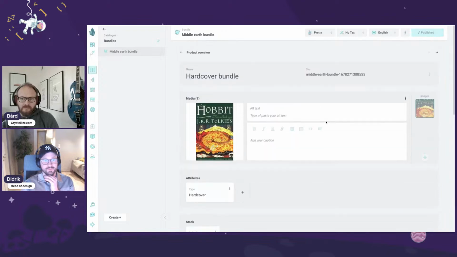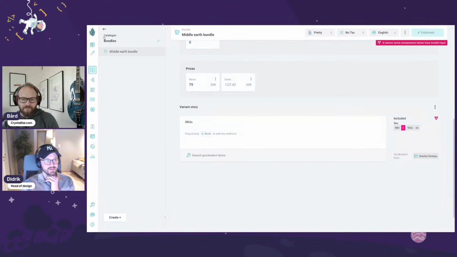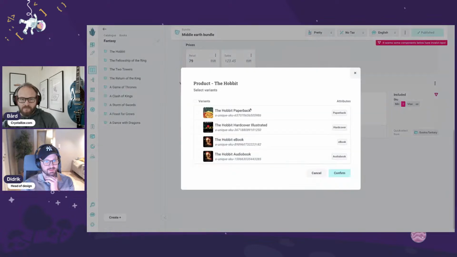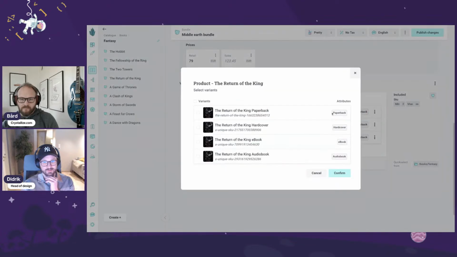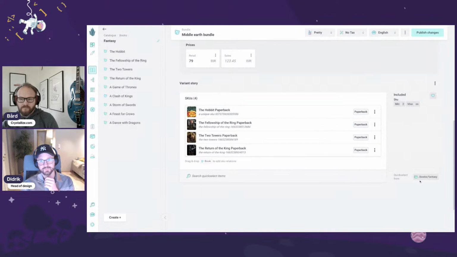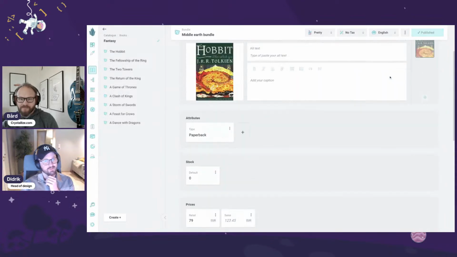So let's publish those. Next up, we have the paperback. Once again, we have some invalid inputs because we haven't added any SKUs. So instead of using the quick select, I'm just going to go into books, fantasy, and I'm going to drag the Hobbit. I'm going to add paperback, Fellowship of the Ring, 2 Towers, paperback, and Return of the King. Nice. There we go. So now we have the paperback version.